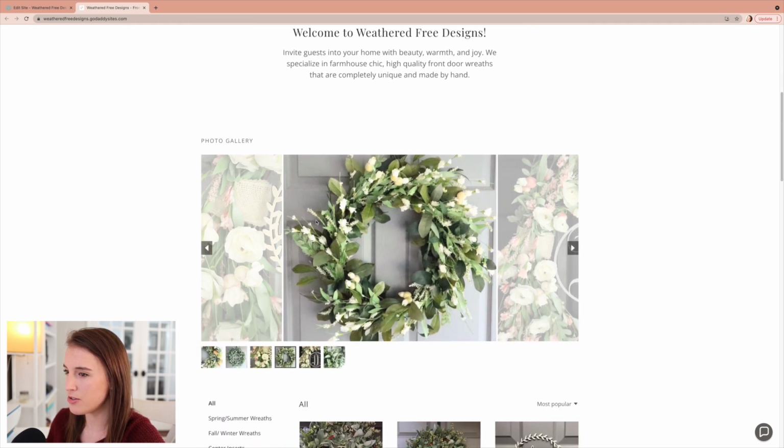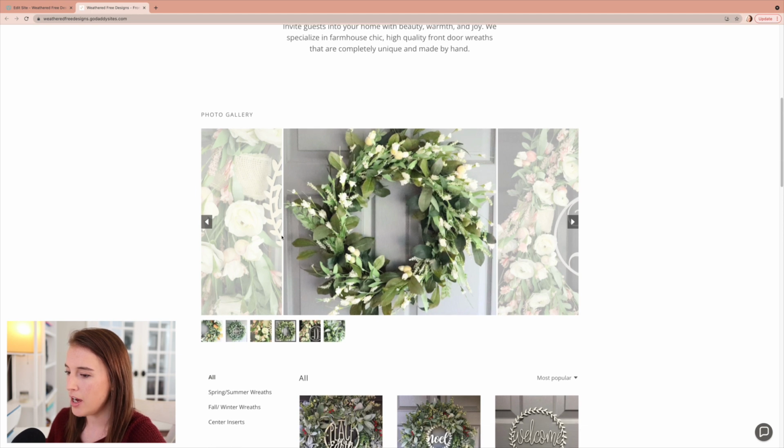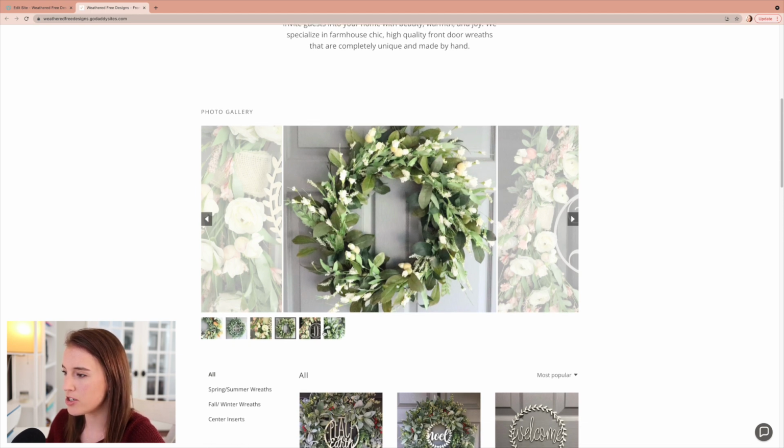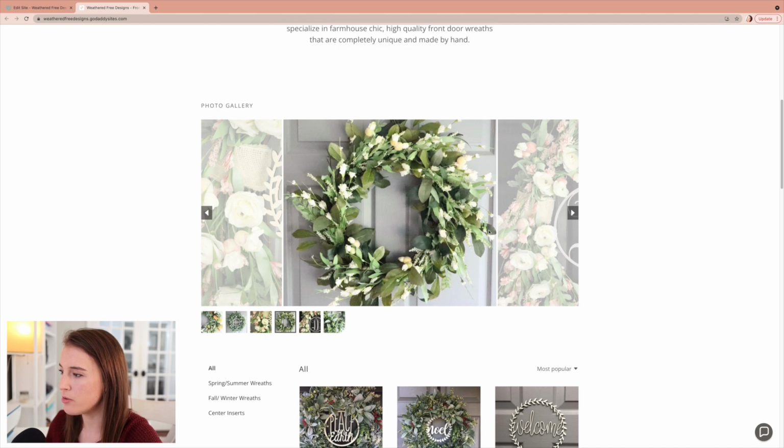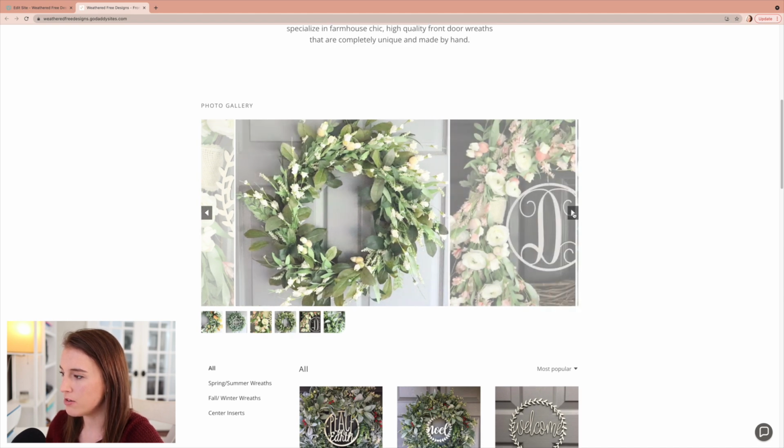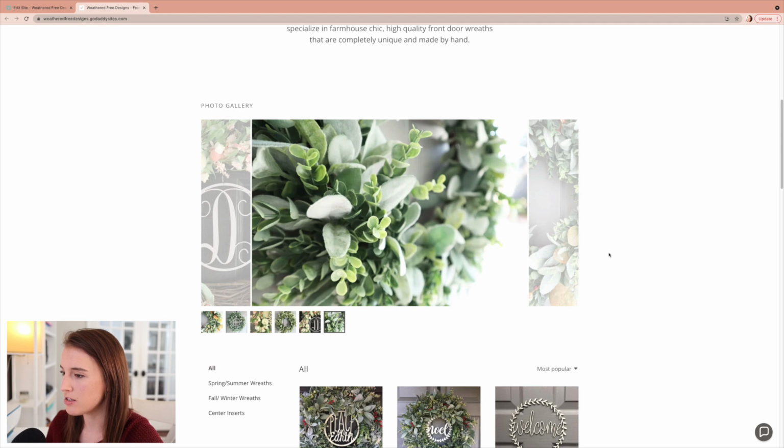And then I love this scrolling photo gallery. So you can add any type of photo gallery you want. I love that I can upload all my pictures and this automatically scrolls through, or the buyer can click through to see the next picture, which I think is super neat.